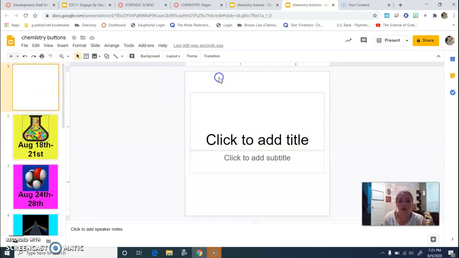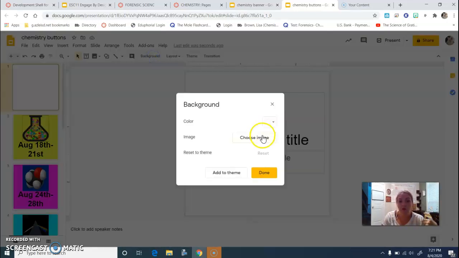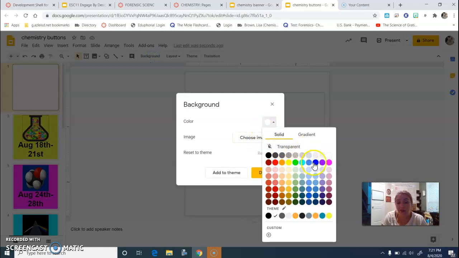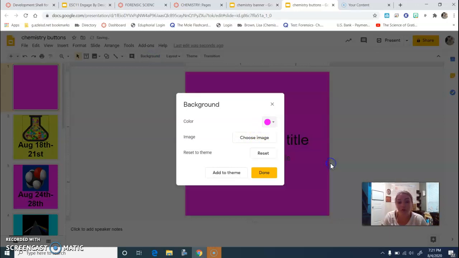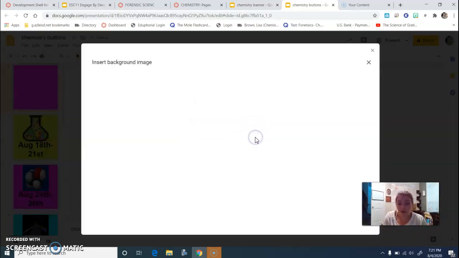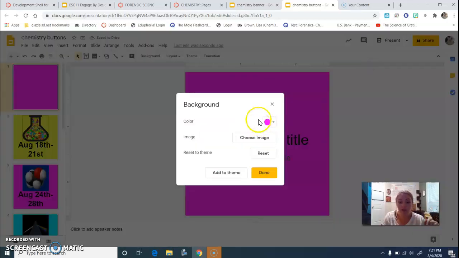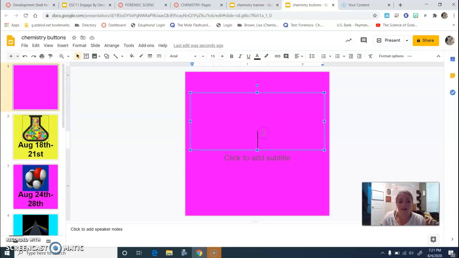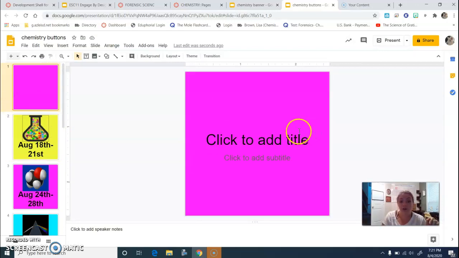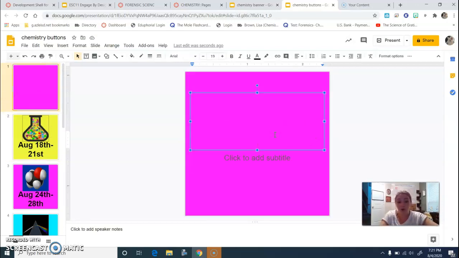Okay, so again, really easy. Back here, you can hit background. You can just do the color. That's what I did for my chemistry ones, I just picked a color. You could choose an image though, and that could be your background if you want to get fancier like that. Instead of putting a cute picture like this, you could literally just put words. Like you could literally just put August 18th. That's it. Like you could just do dates, or maybe you want to do assignments.